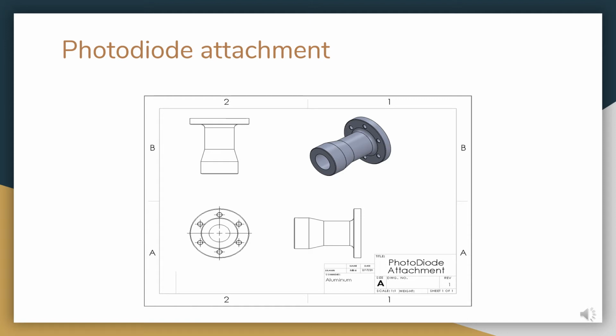This attachment was designed to make sure the photodiode will be secured to the strand burner. It is also important that this attachment will keep all light outside of the chamber. If light were to reach inside the chamber, it would ruin the data that was collected.